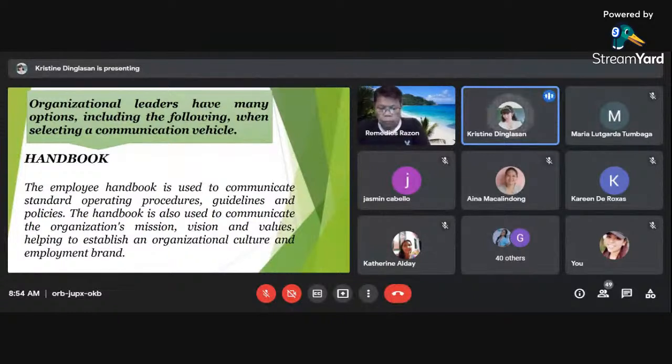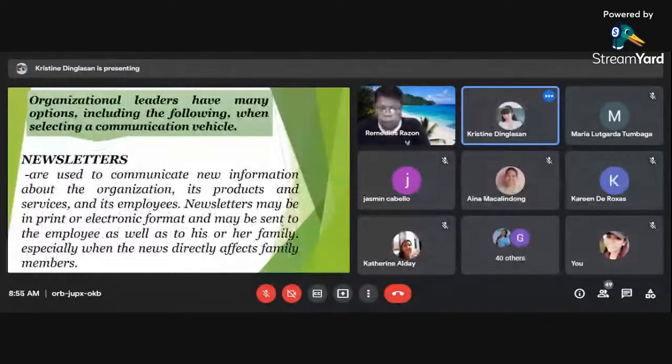The employee handbook is used to communicate standard operating procedures, guidelines, and policies. The handbook is also used to communicate the organization's mission, vision, and values, hoping to establish an organizational culture and employment brand. Newsletters are used to communicate new information about the organization, its products and services, and its employees.